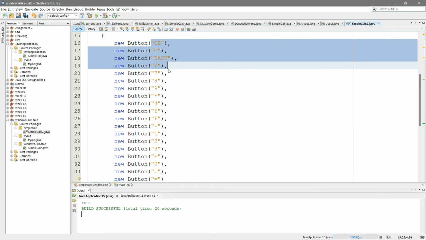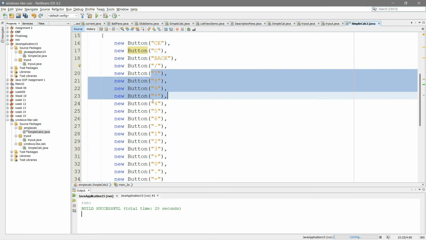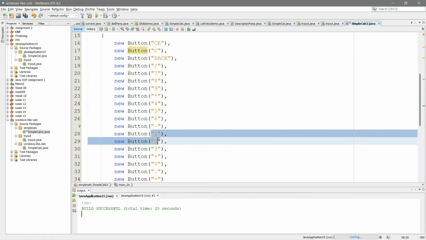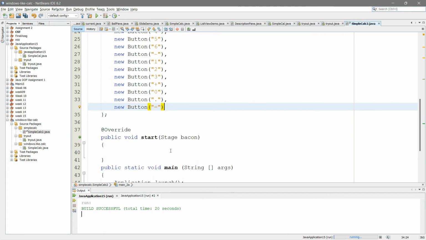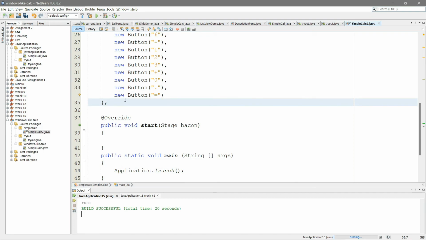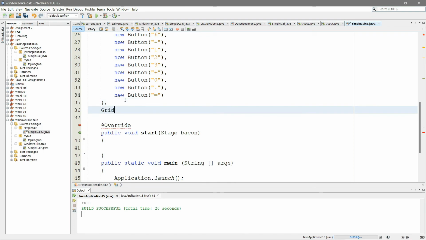We have 4 in the first row, 4 in the second row, 4 in the third row, 4 in the fourth row, and finally 3 in the fifth row. So this is our button array needed. And then we need our grid pane. So the grid pane is going to be this, and we'll call it something like this. The naming is up to you, however you see fit and to your convenience.